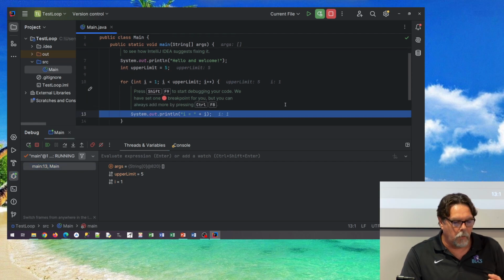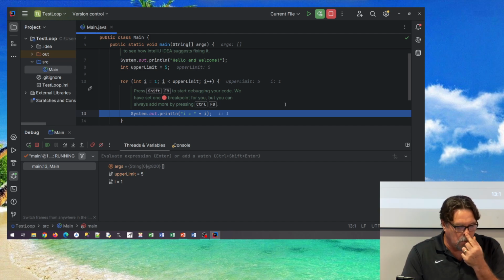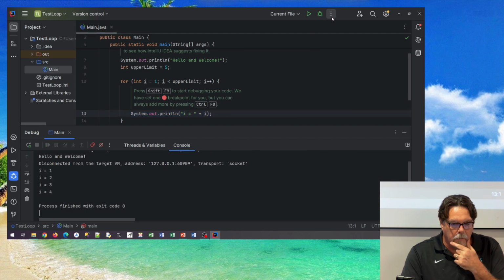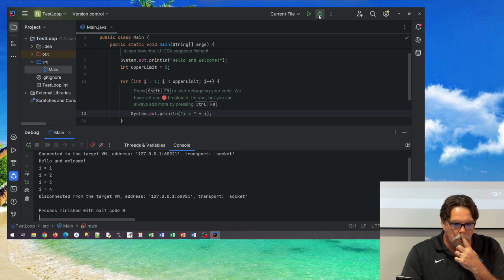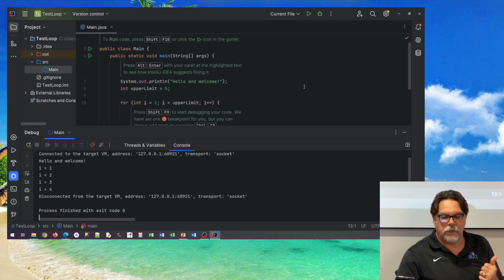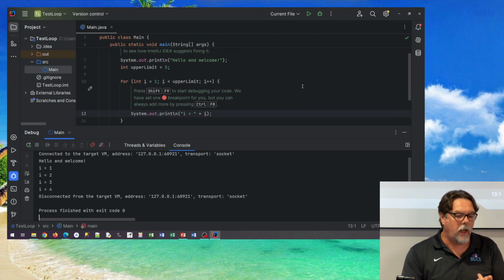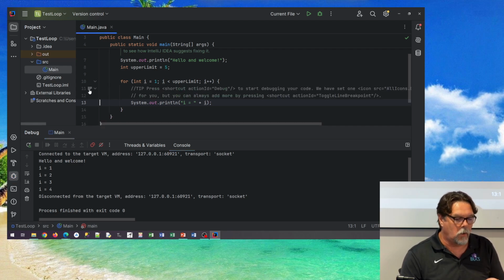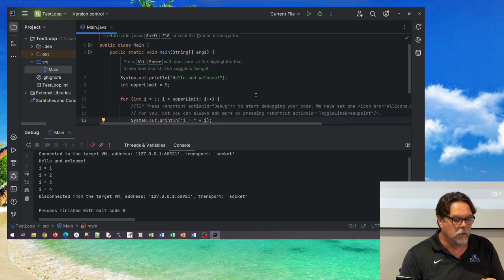So that was a breakpoint that it set. Okay, let me start this over again, see what it does. Okay, so in IntelliJ, I should say, the way this works is, if you don't have any breakpoints set, then it's going to just run the whole program full speed.